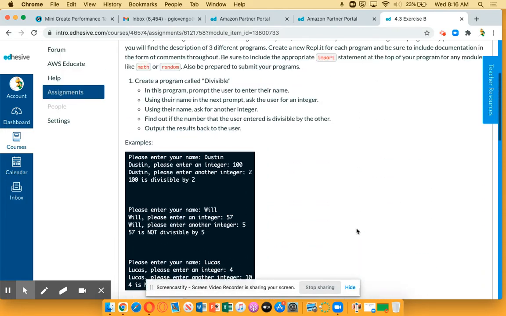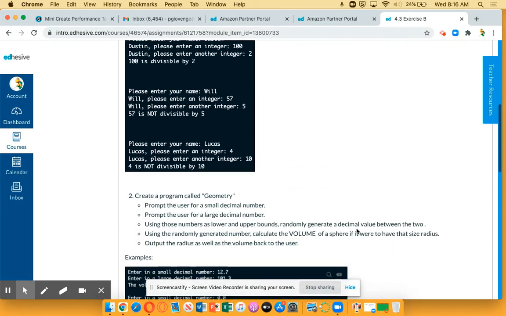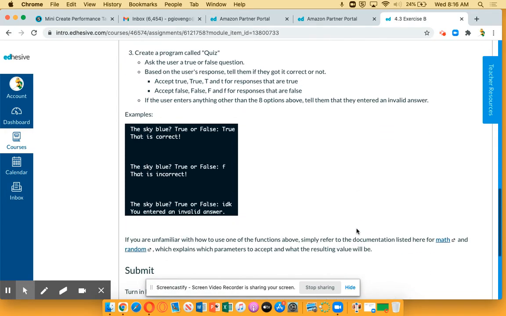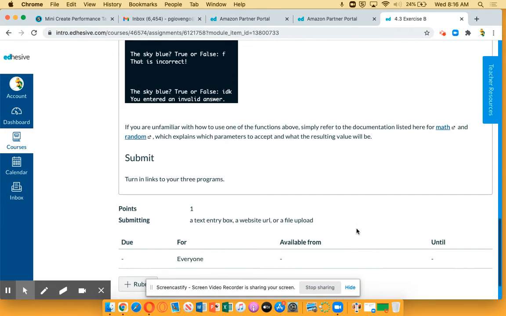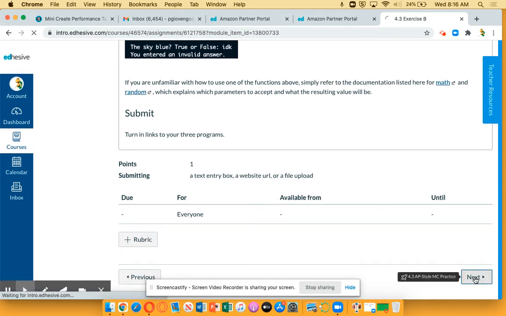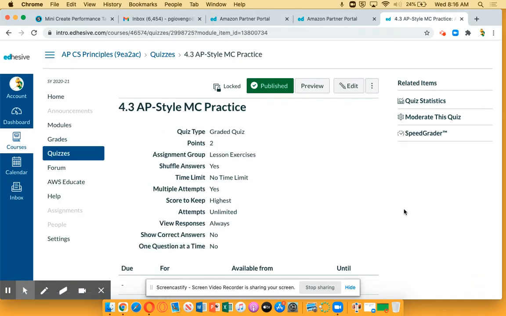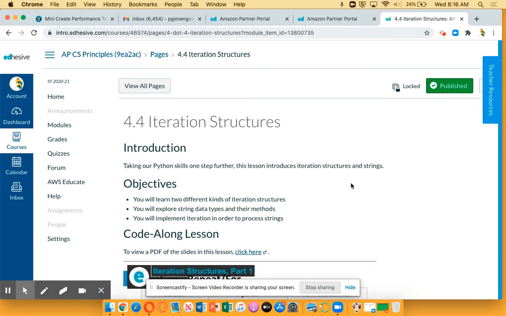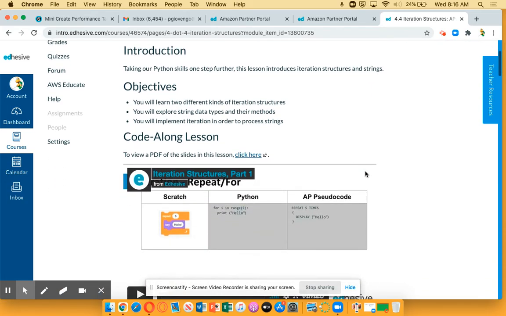As you do these, there should be a sign-in here for REPL.it, but I don't see it. So I guess they just want you to do it straight from scratch, which would be weird. But that REPL.it is where you're going to go to make those programs from, and there'll be 3 of them. When you get to the next part, 4.3 AP style MC practice, we're not doing that, so you can skip over that. And you'll jump into 4.4, iteration structures.